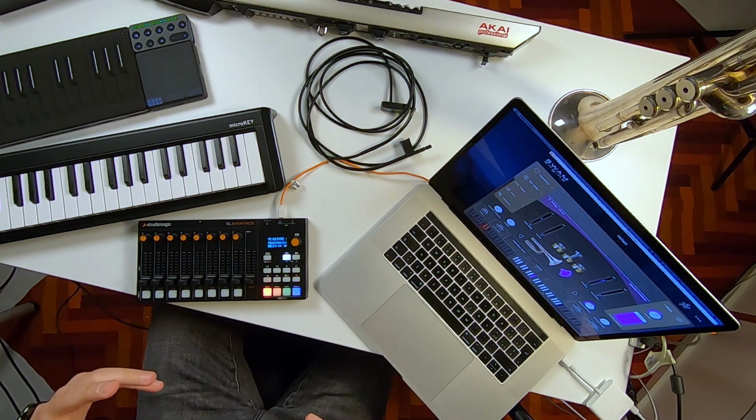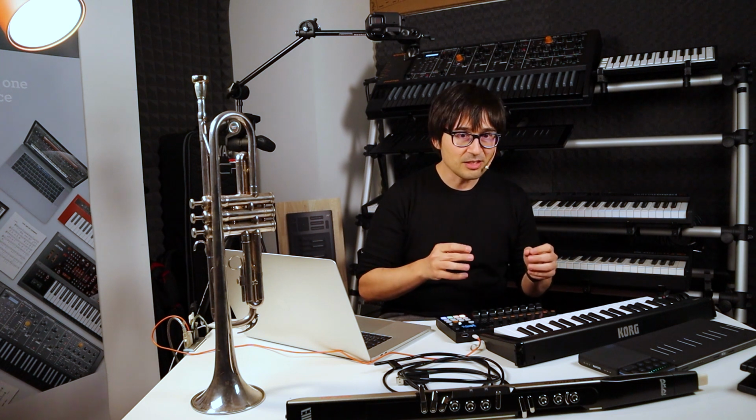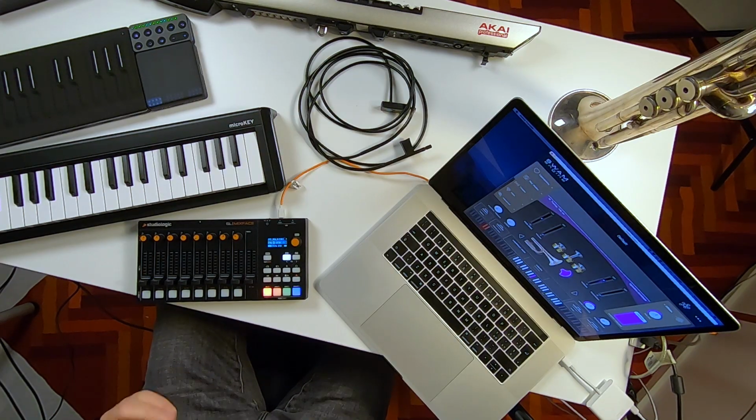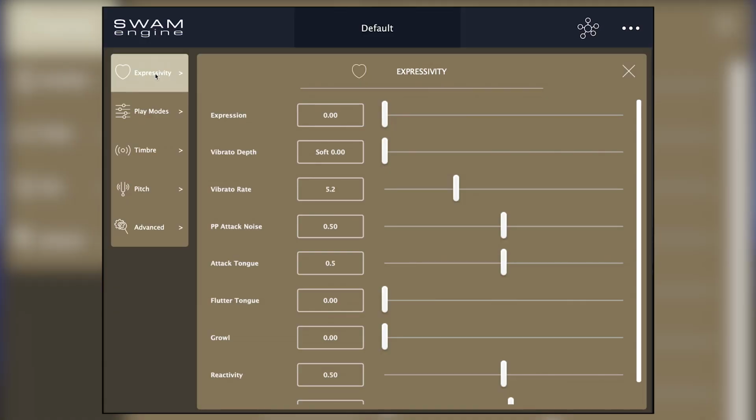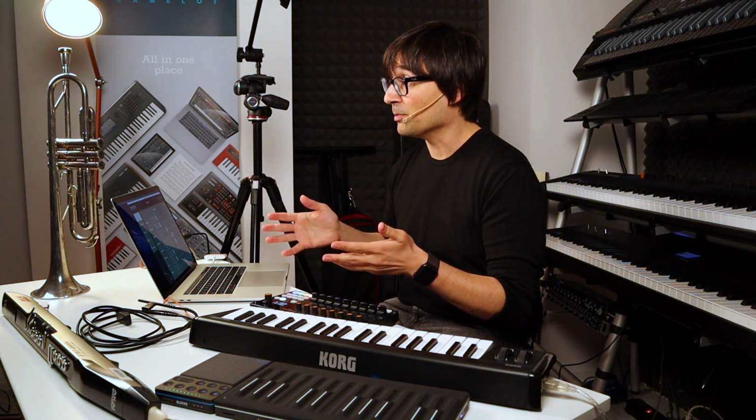SWAM is not a sample library, so the sound engine can be modeled, can be shaped to create different sounds from jazzy, classical, ethnic sounds. So let's take a look at the different categories that we have on the main screen. Of course, the expression is the main parameter that manages the dynamics of the instruments and should be mapped to an expressive controller. Otherwise, SWAM will not be able to play.